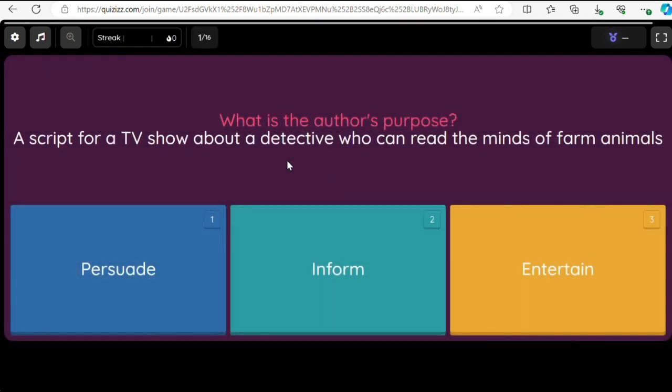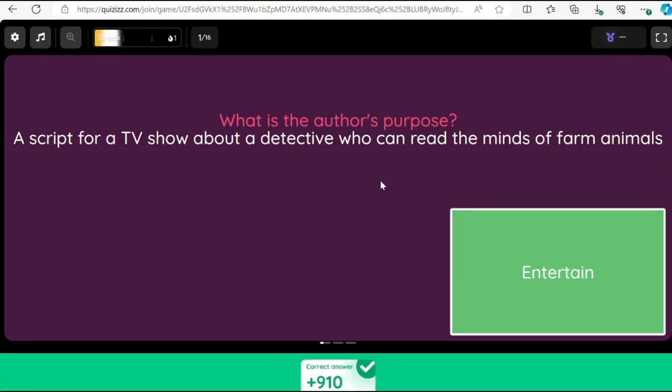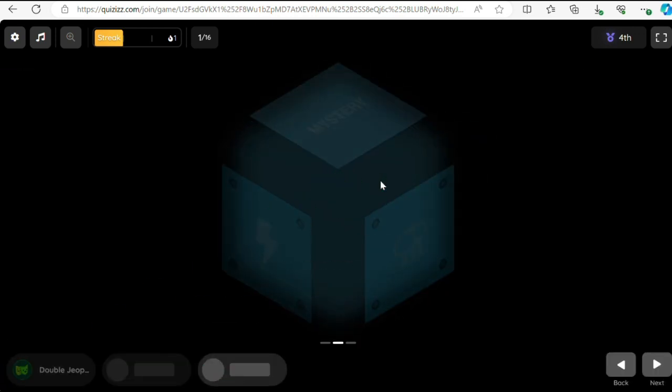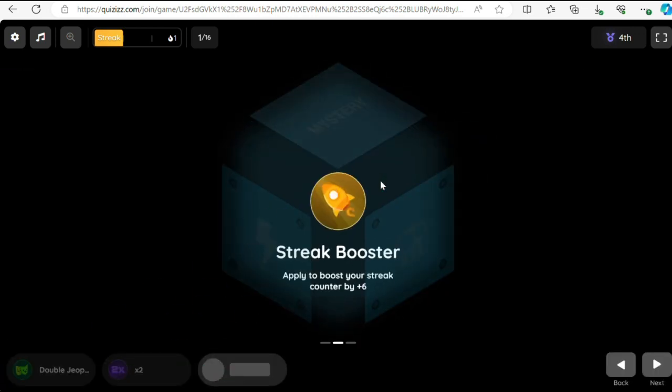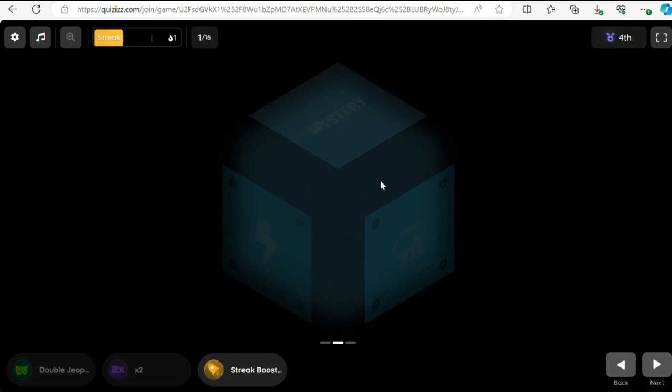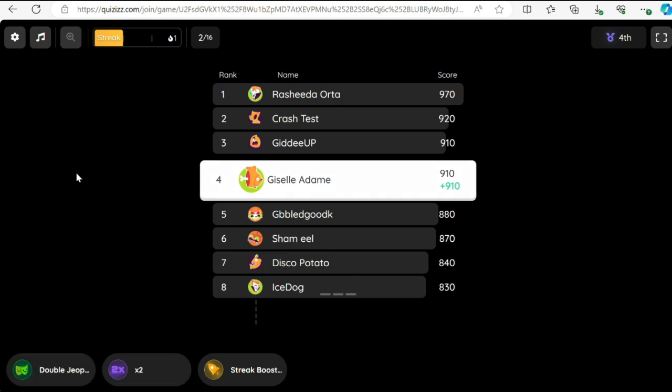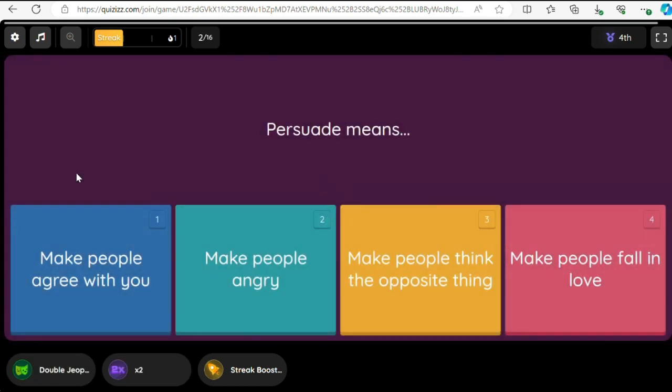Students navigate the lesson. For example, this one: What is the author's purpose? A script for a TV show about a detective who can read the minds of farm animals. This would obviously be to entertain. So if students click it, they get a correct answer and it enters like a Jeopardy mode. It's like a fun game for students. So I recommend this. Students are also able to get competitive.